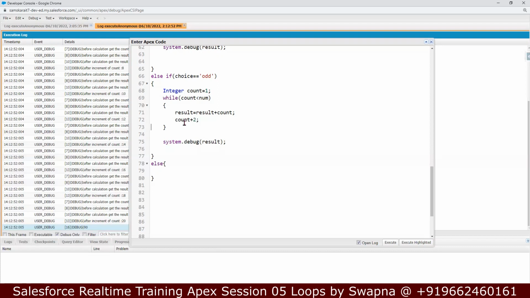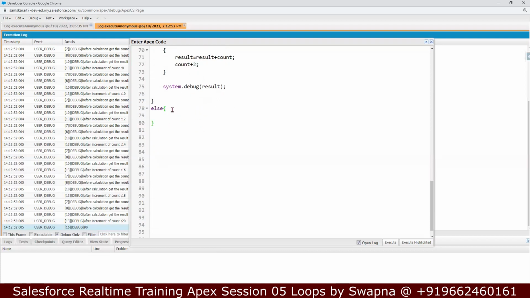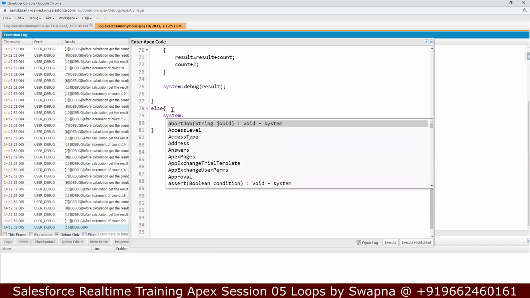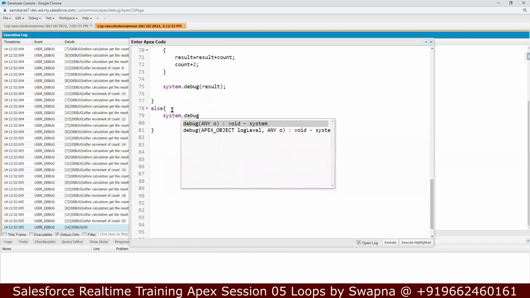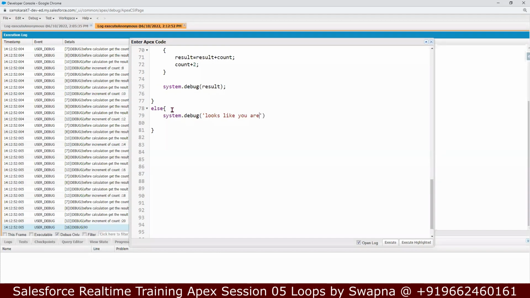Else, if my choice is not there, I'll just simply print system dot debug, and I'll say that looks like you are lost.